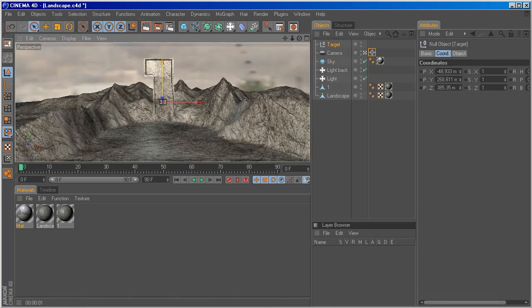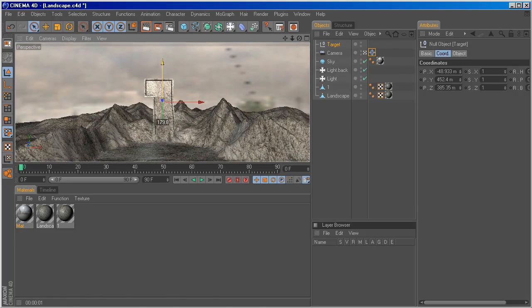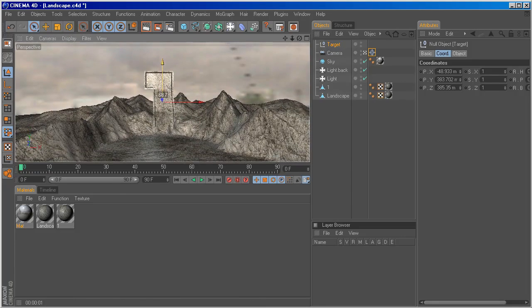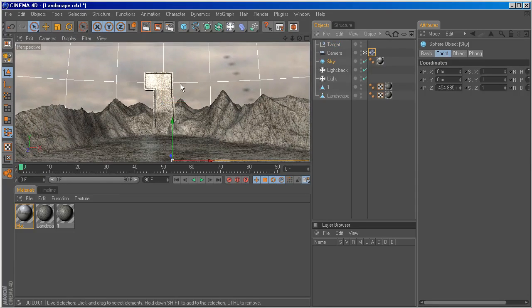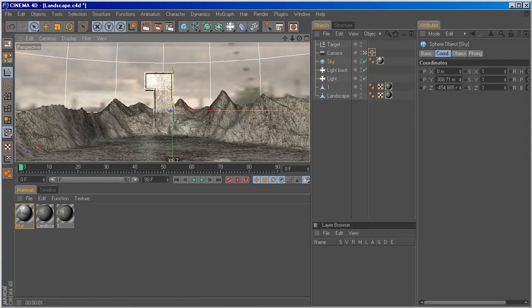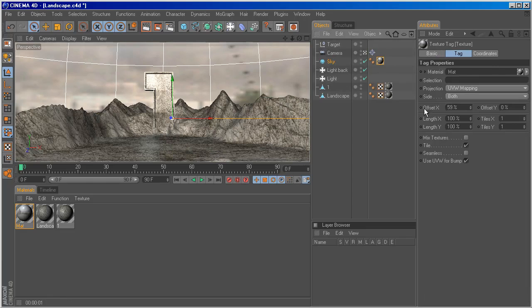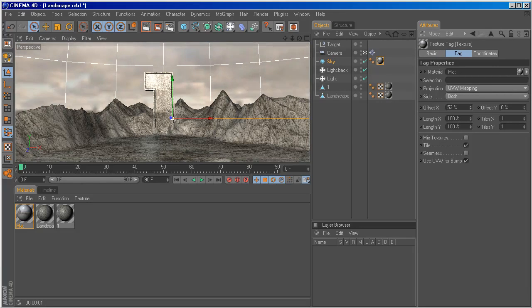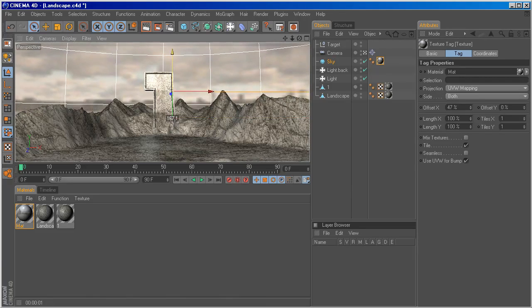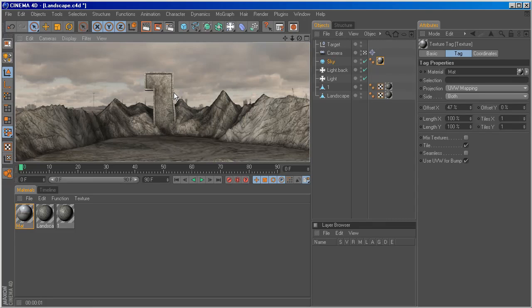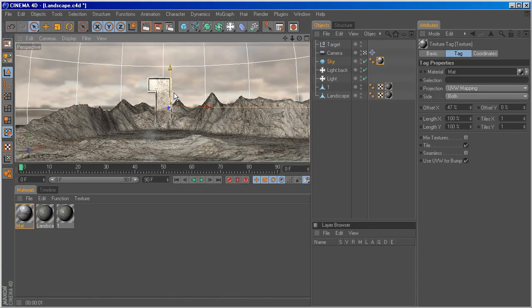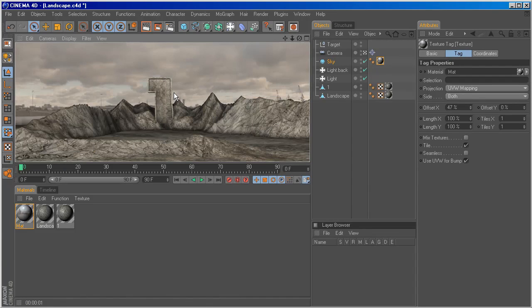I need to see more of these details here, so let's first grab our target, fix it in position, something like that. Grab our sky, pull it up in the texture tag. Let's offset it. Also move it up, Control R. Yeah, it does look better. Let's see in the back.